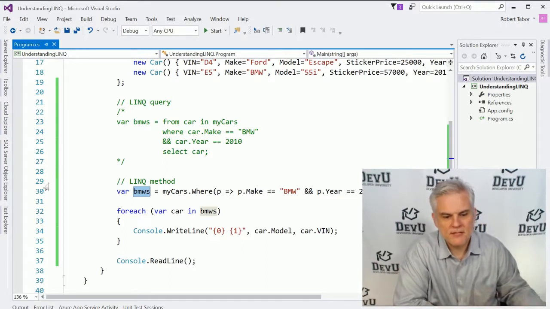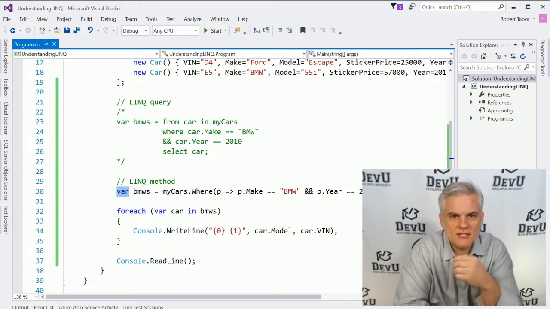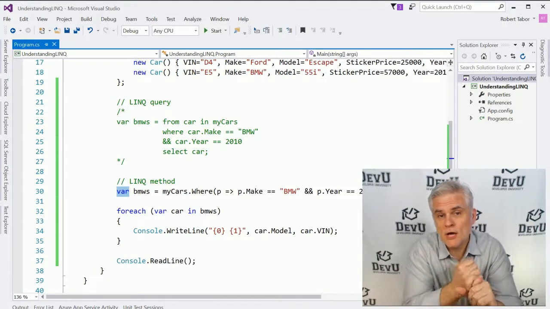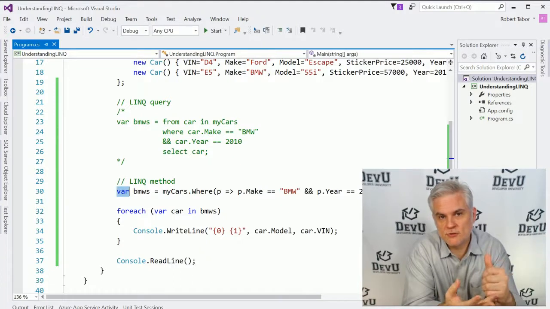All right. So the var keyword has a very different connotation in C# than it does in other programming languages. So here I would ask that you forget what you know about var from maybe JavaScript or Visual Basic or some other programming language. It does not mean the same thing.